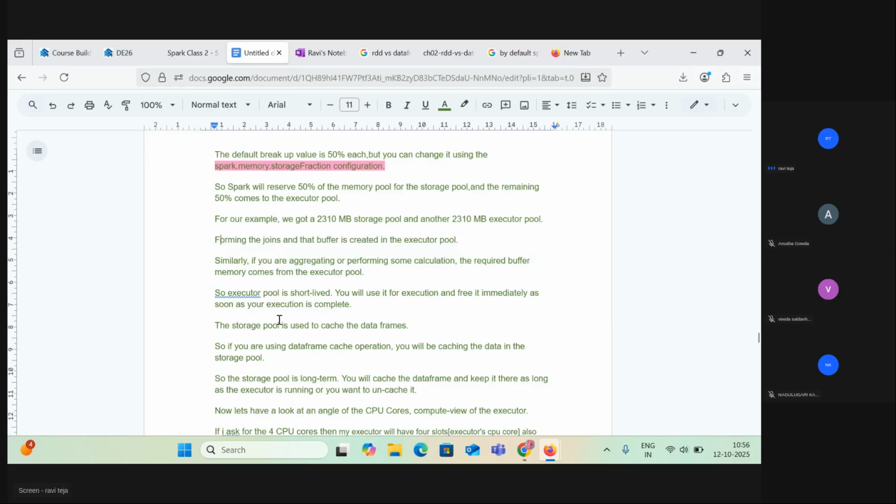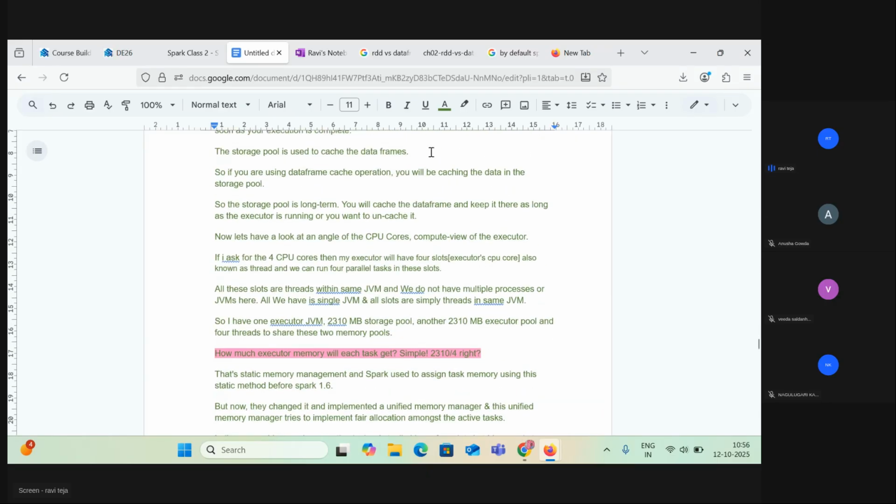Now, where are we? The storage pool is used for data memory caches. You know that. If you are using a DataFrame cache operation, you will be caching the data in the storage pool. That's what we discussed: the storage pool is used for storing the cache data. It is long term, so it keeps the cached data as long as the executor is running, or until you want to uncache it. Fine, till here fine.